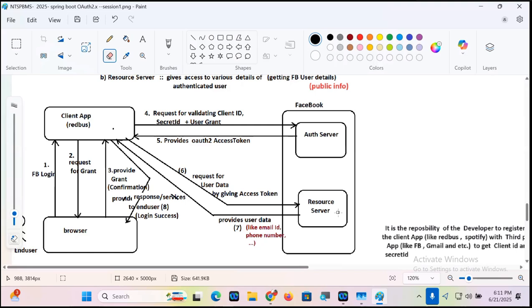Okay, you can access only what? Personal information. You can access only friends information. You can access comments. You can access feeds information. Come on. So whatever it is, that information is gathered and given to the client application, Redbus or whatever, guys. Say something, my dear. I want a reply, guys.